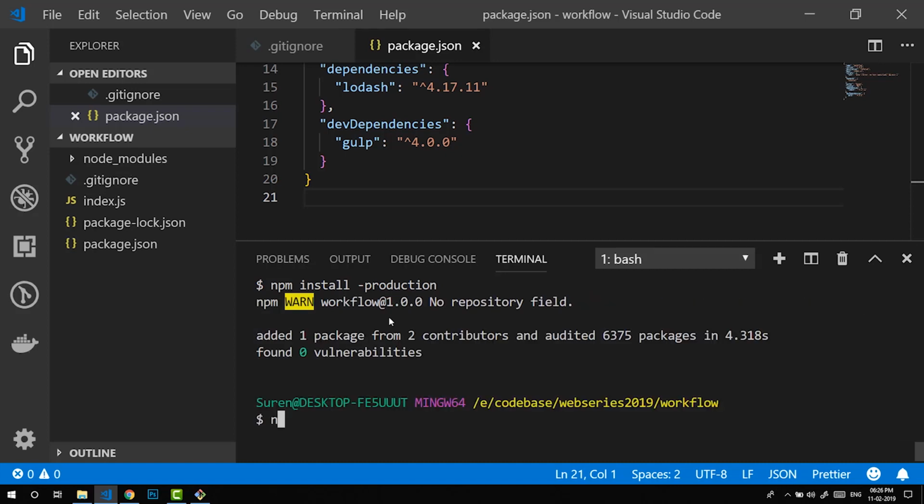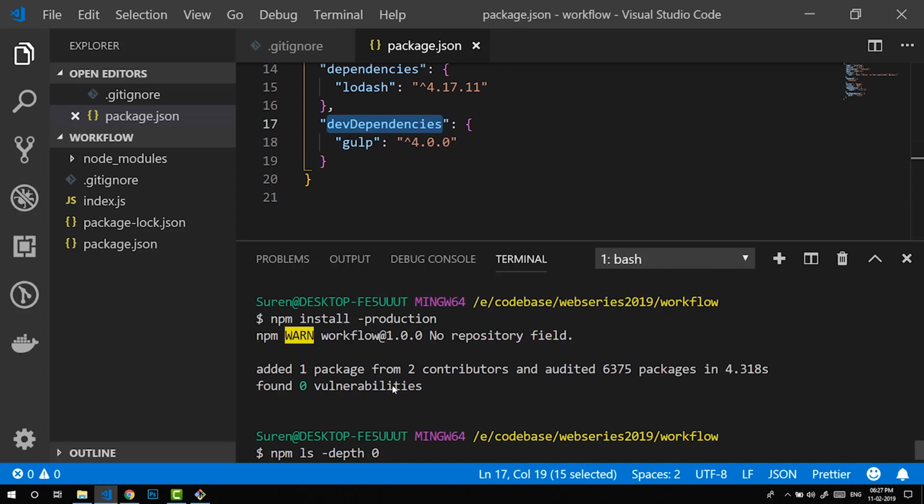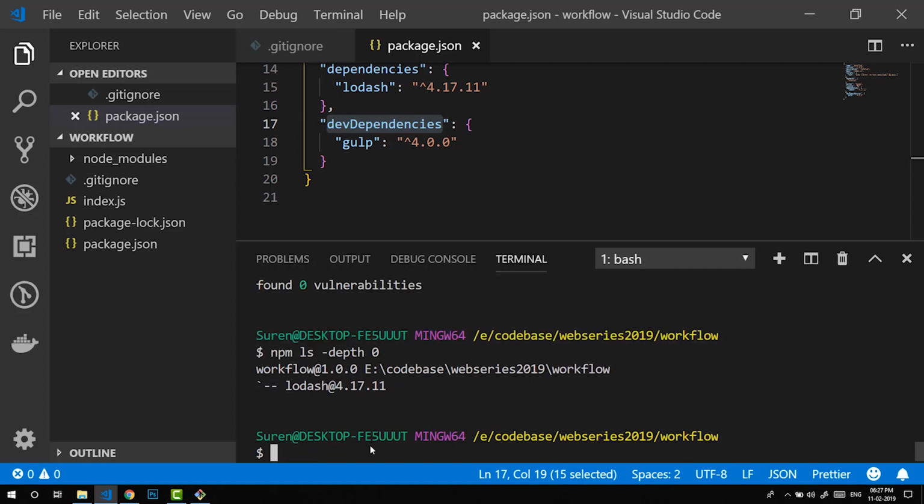So now if you are going to give npm ls depth 0, you should be finding just the lodash. Yeah, so this is the expected response. The reason is the dev dependencies get excluded when there is the production flag. Yeah, this might be useful when you work in a production environment.